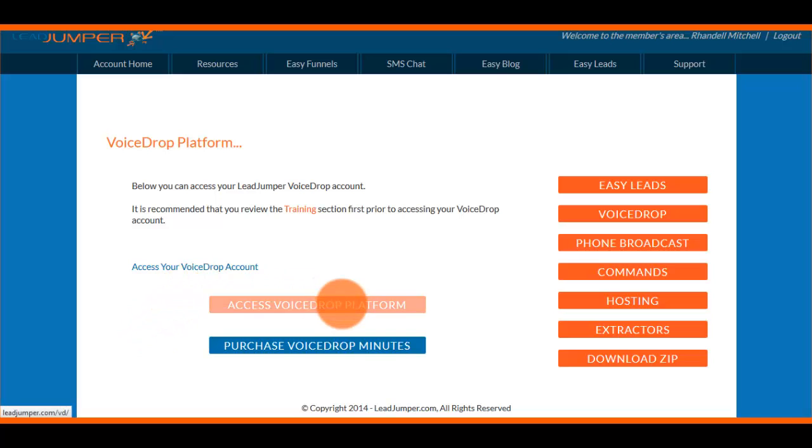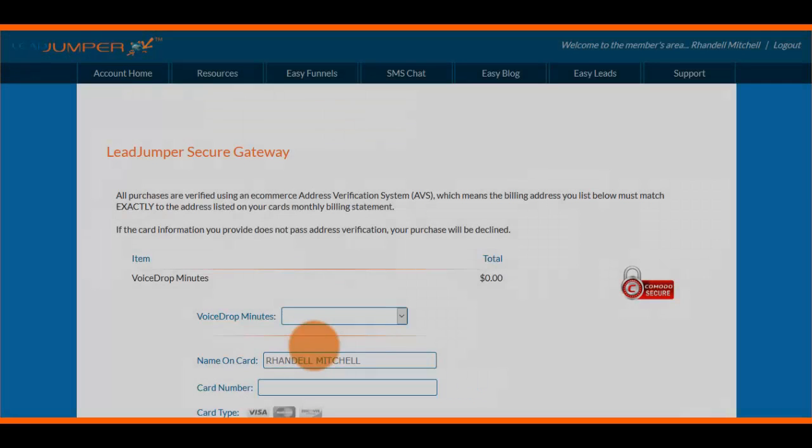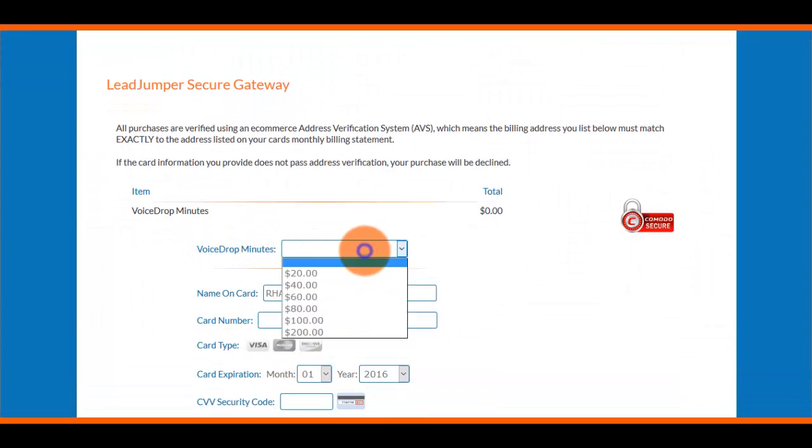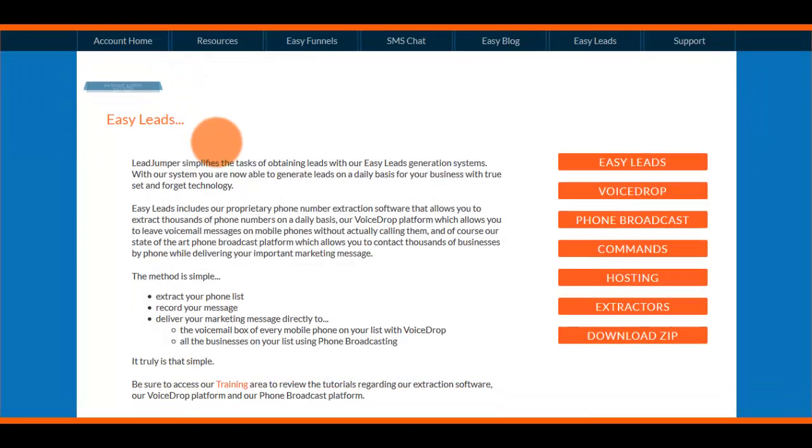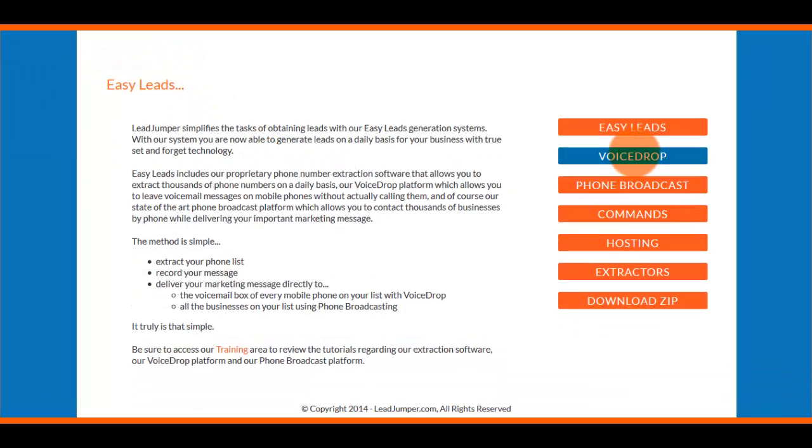Before you can actually use this service, you have to purchase minutes. If I were to purchase some minutes right now, you can see I click here and it shows the amount of minutes that you can buy. I'm going to buy $100 worth of minutes for my next video, so I'm going to go ahead and buy those before we start the next video. But what would actually happen is once you buy your minutes, you're now able to send out your messages.